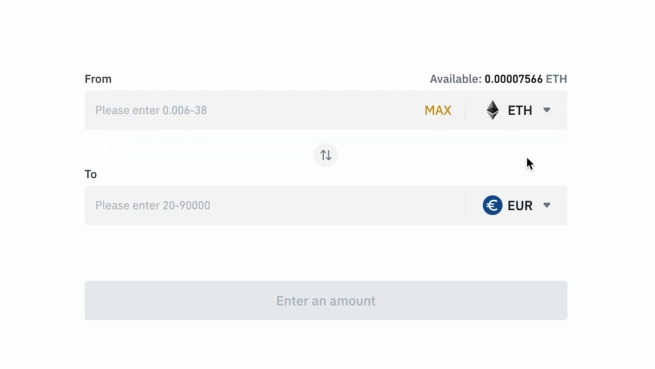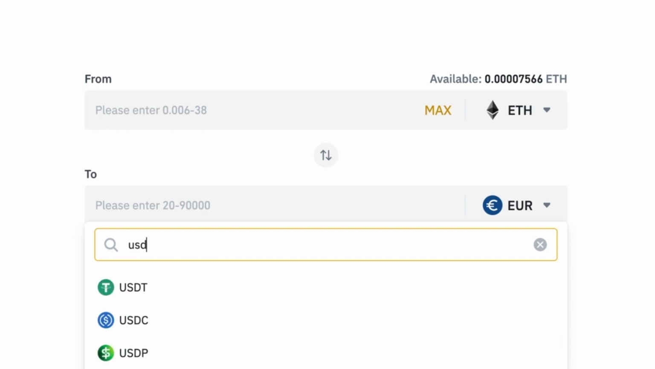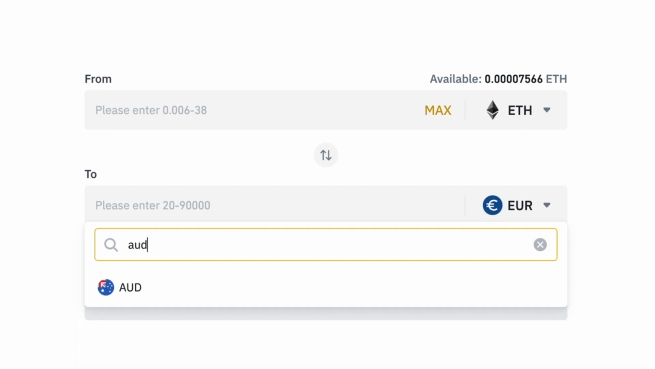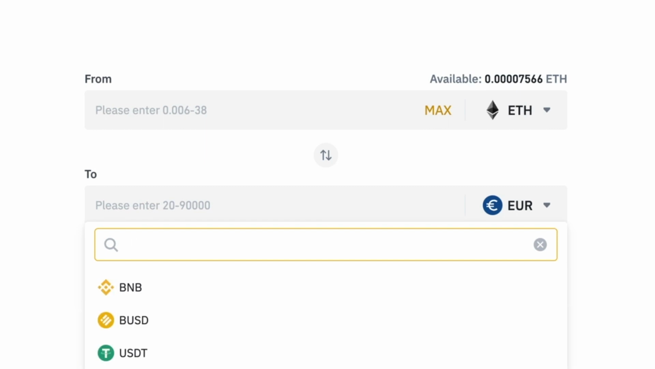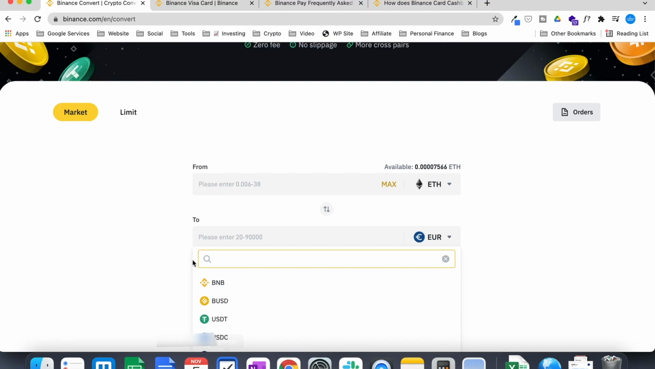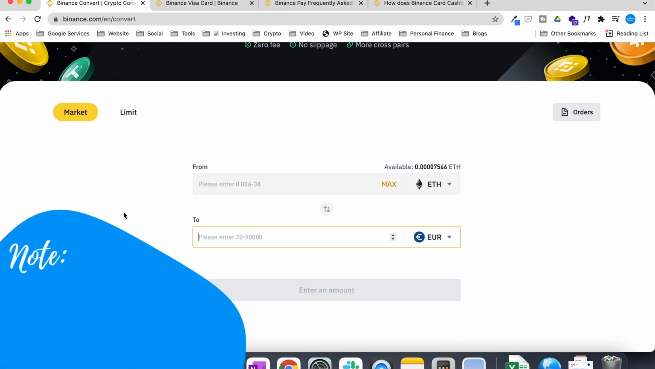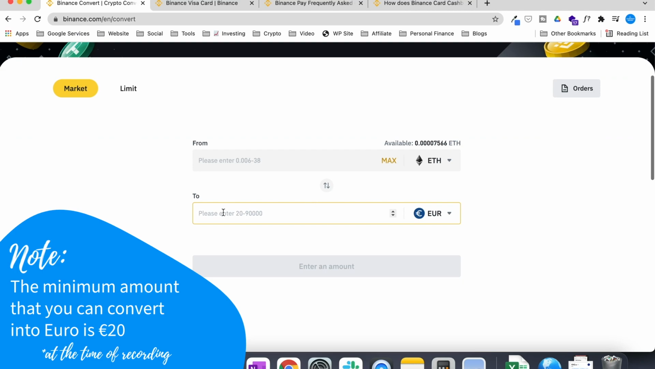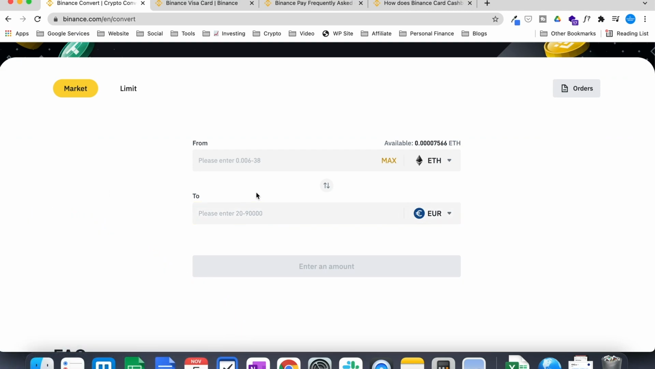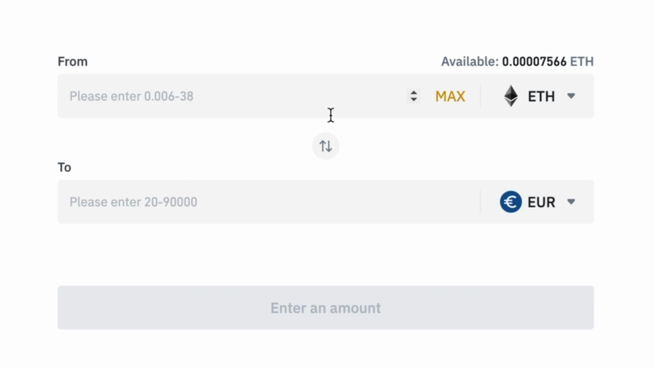If you're making a withdrawal in another currency, you can just type in USD, you can type in Australian dollars, GBP, Nigerian Naira. Whatever country and currency you need, it's likely going to be here. Do note that when you are trading for Euro using Binance Convert, the minimum amount that you can convert to is 20 Euro, so just keep that in mind. So all you would do here is trade your Ethereum for Euro, enter the amount that you wish to trade, and convert that, and it'll appear in your wallet.